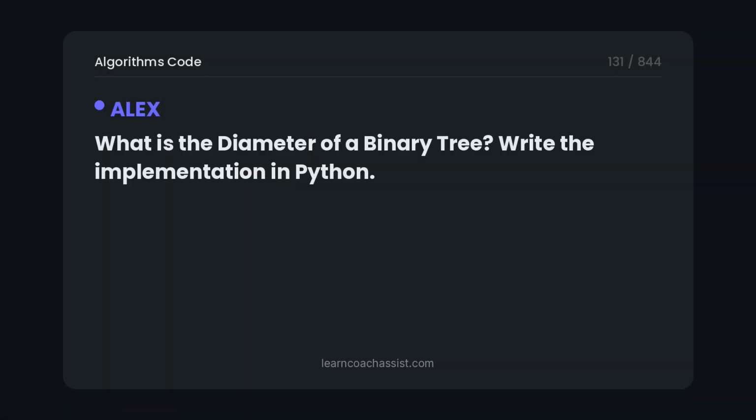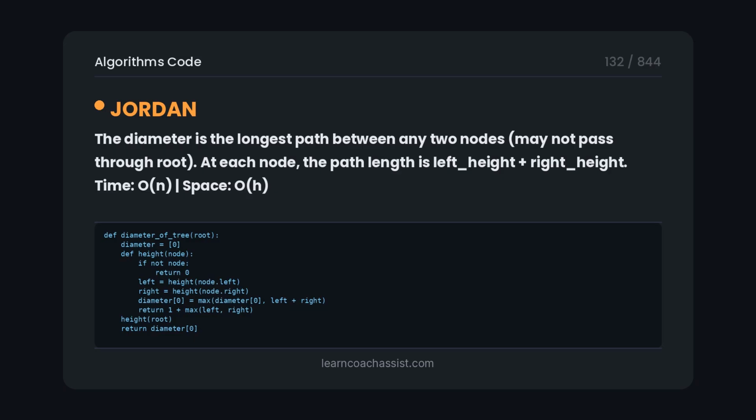What is the diameter of a binary tree? Write the implementation in Python. The diameter is the longest path between any two nodes, which may not pass through the root. At each node, the path length is left_height plus right_height. Time O(n), space O(h).